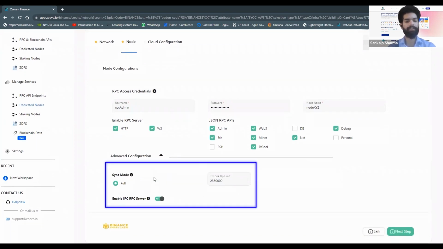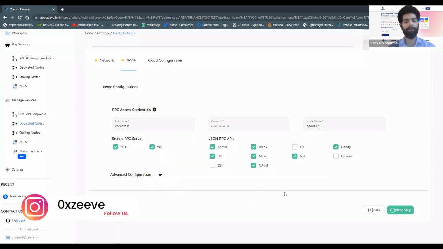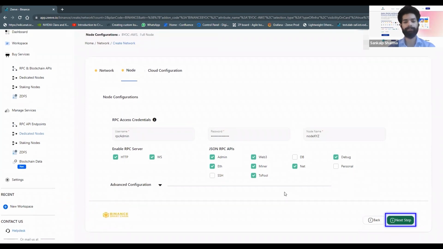A little bit of advanced configurations also, whether sync mode should be full or not, the transient lookup limit. If you want to enable the IPC server also, you can choose to configure these options. You can read more about them in Zeeve's documentation or in Binance's own documentation of how the node setup usually takes place. I'm just going to keep it to default and move ahead.